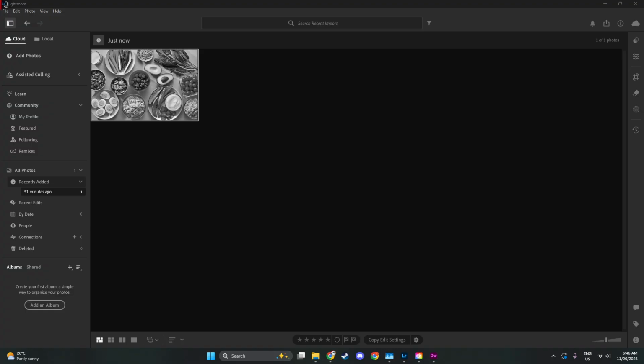Start in the Library module and select the photos you want to export. You can work in the grid view to see everything at once, or use the film strip along the bottom to quickly highlight individual images or arrange. Make sure only the photos you want are selected, because Lightroom will export exactly what's highlighted.